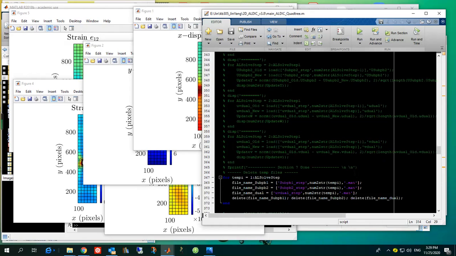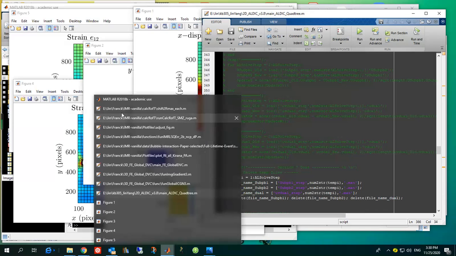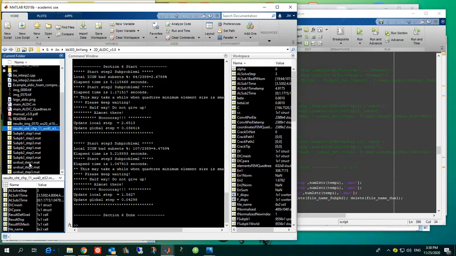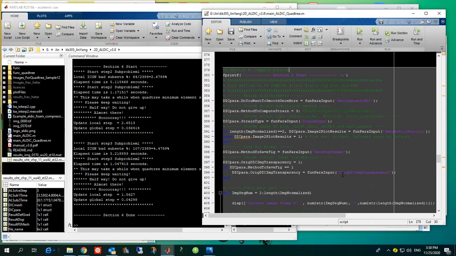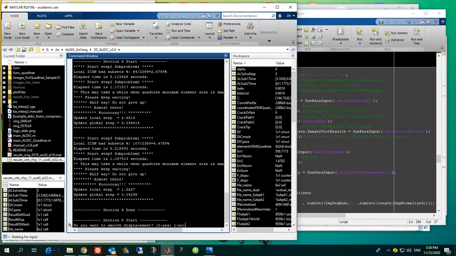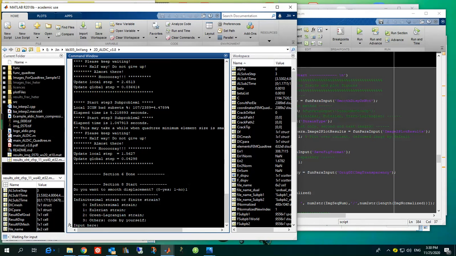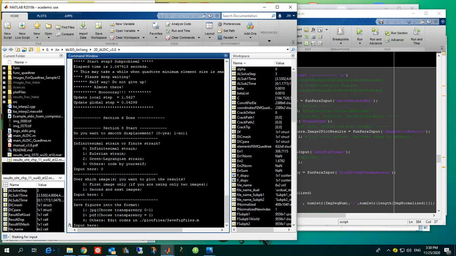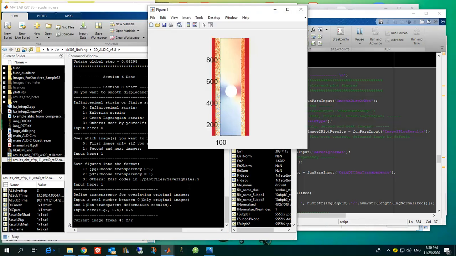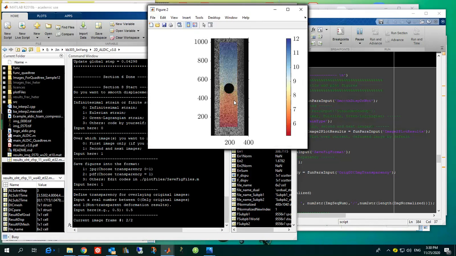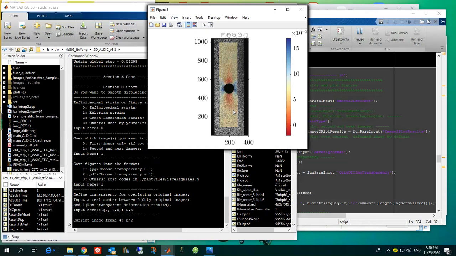We further run section 7 to remove some temporary mat files here on the left, because there are some sub-step solutions. We just remove these files. We can also run section 8 to compute the strain and section 9 to compute the stress. Here I run section 8. Do you want to smooth? I don't want to. I also compute a small strain based on the current deformed configuration. I plot using JPG with transparency 0.5. All these will overlay with the original images and will be saved in JPG format.